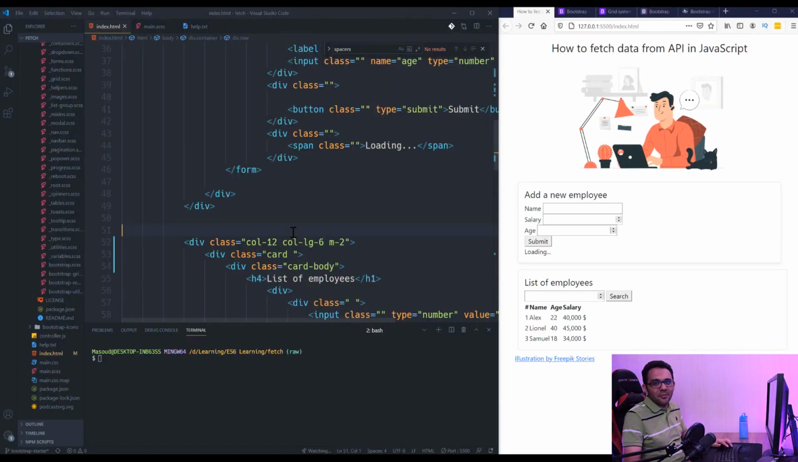It seems I made a mistake. As I said, we shouldn't apply margins directly to the columns, so I need to move it here. Sorry for this. And add the shadow here. Shadow small. Yeah, it is added near this box.